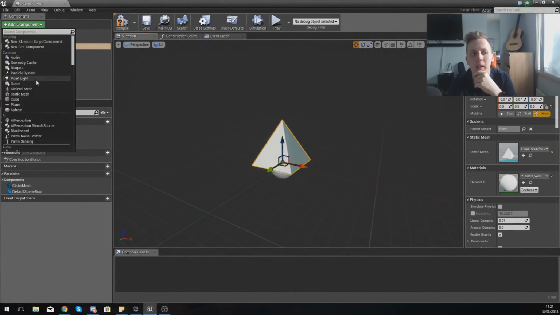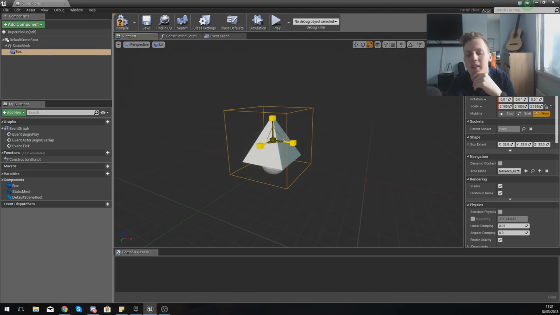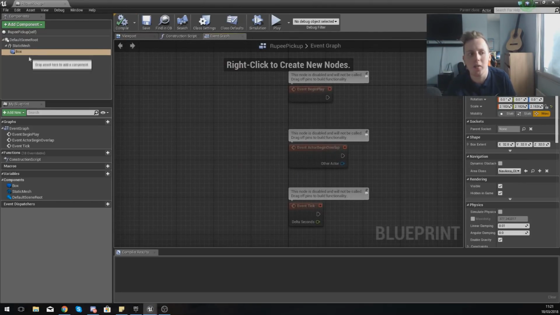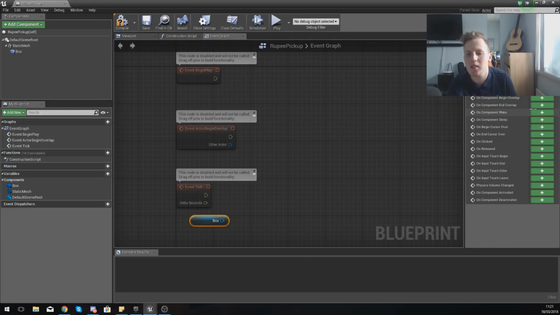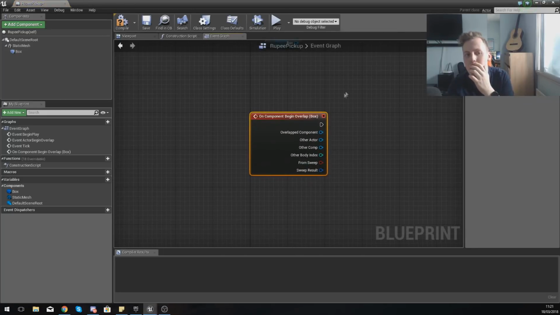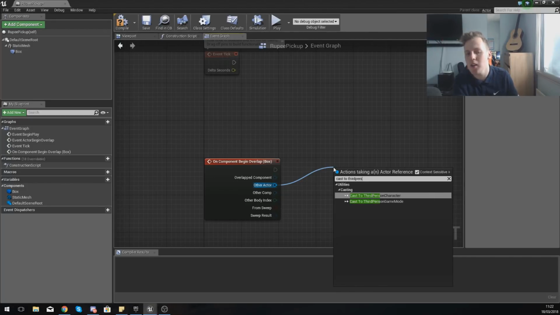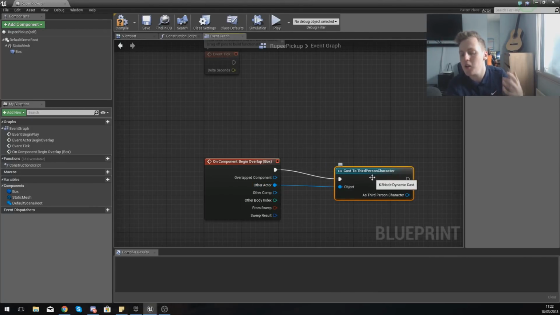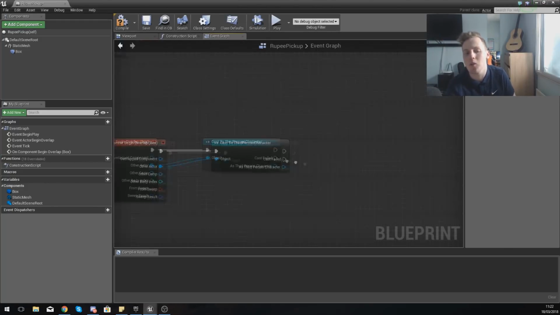Now what we need to set up is a box collision, which is going to cover this little triangle, and when something walks over it, or the character rather walks over it, it's going to give them a rupee. So compile this and let's set up the code. So with this box collision, drag it in, get a reference, and then on the right hand side create a begin overlap event. For the other actor, set this to cast to third person character, so this code only goes off when you are casting to when the character walks over it.